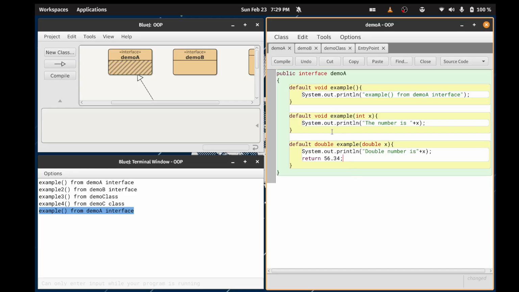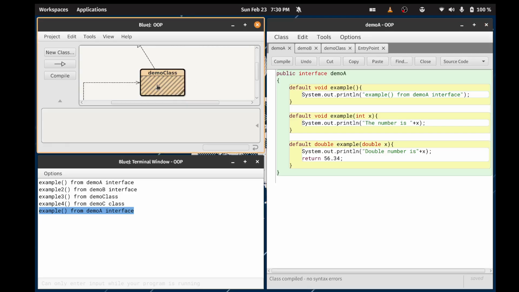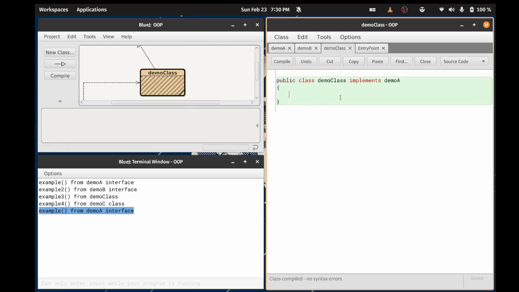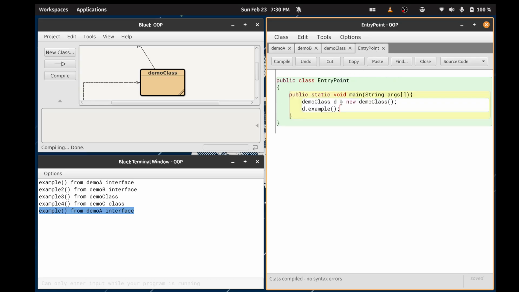Can I do method overloading within an interface? For default methods, for concrete methods, can I do it? Well, why don't we try it? The best way to test anything is to try it out. Let's go to the demo class. It implements the demo A interface, and let's not have any method over here. Let's just compile. This is the empty class. Everything is getting inherited from the interface. Let's go to the entry point.